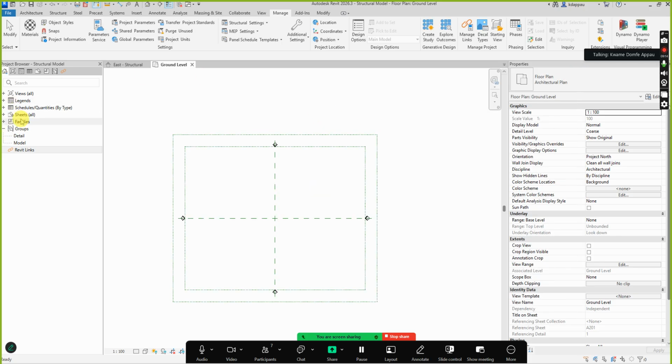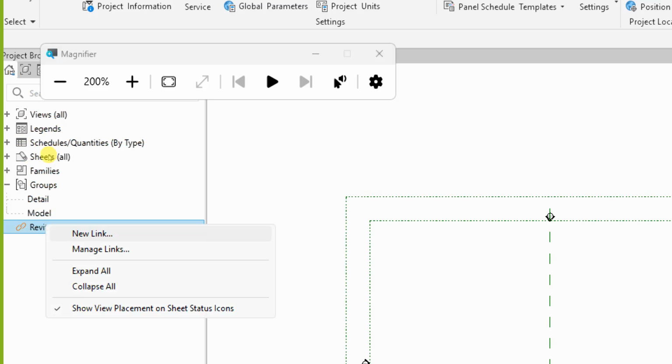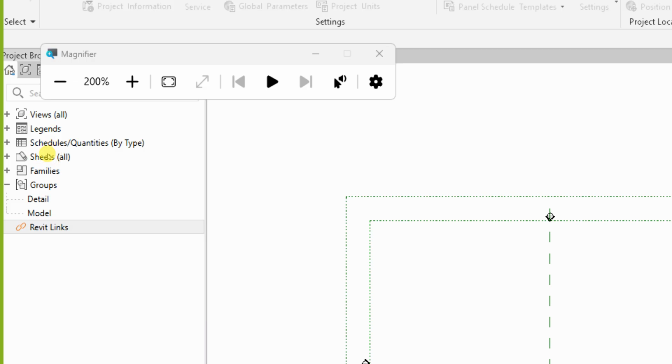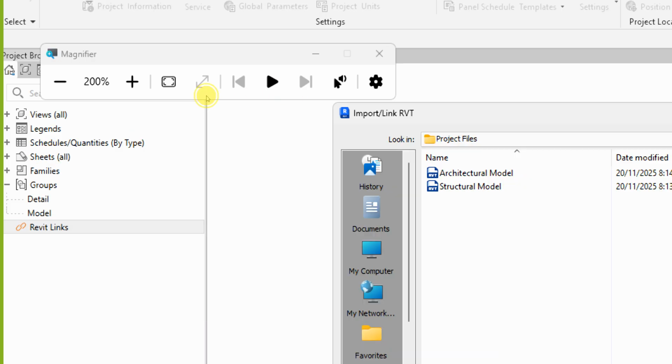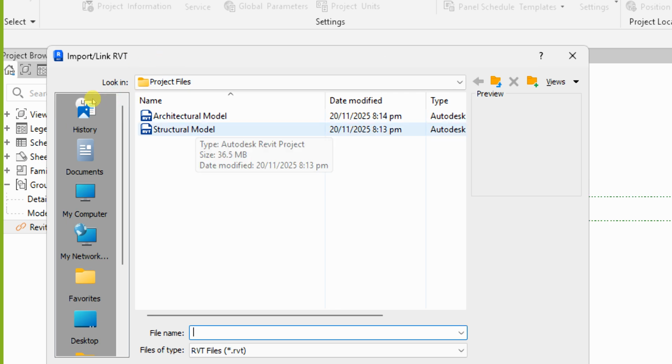The easiest way is to just go to the project browser. At the lower bottom here, you should see Revit Links. Do you see it? So I'll right click on it and then choose New Link. For the new link, I'll go into my folders and locate where the architectural model is. That's the one I want to link. So I'll go in and select the architectural model.